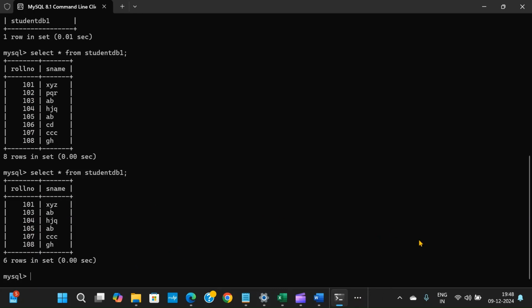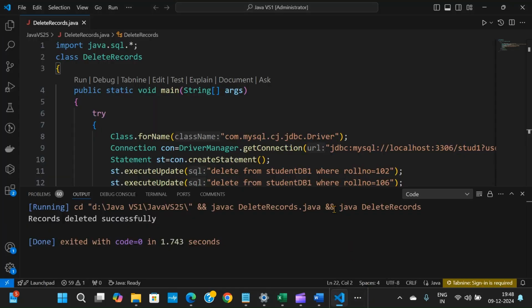So this is the way you are going to write your Java application in order to connect to the MySQL database table and delete the records.